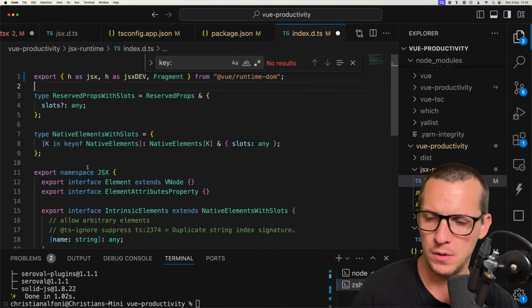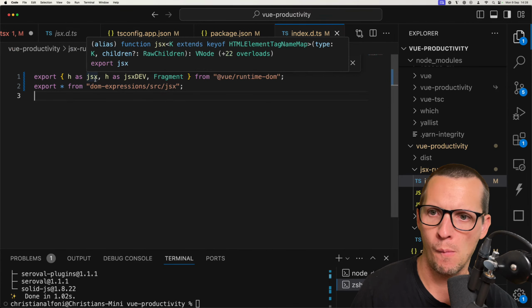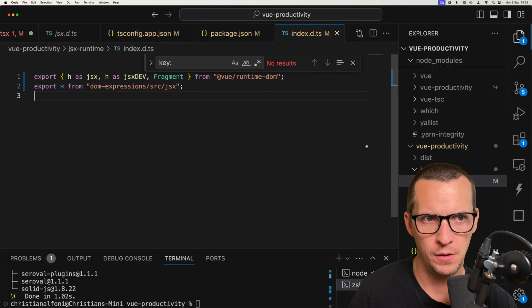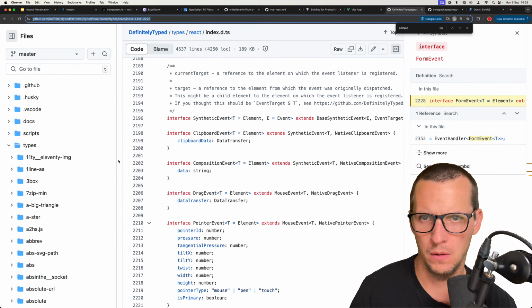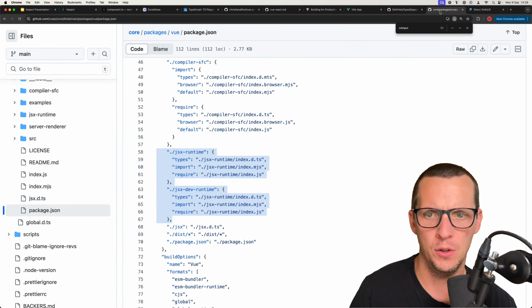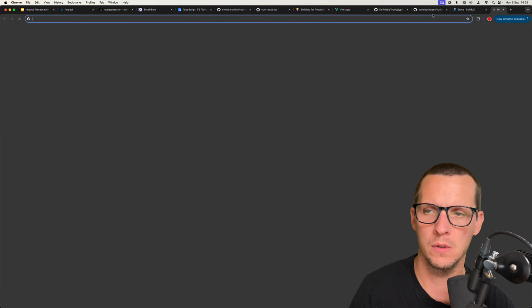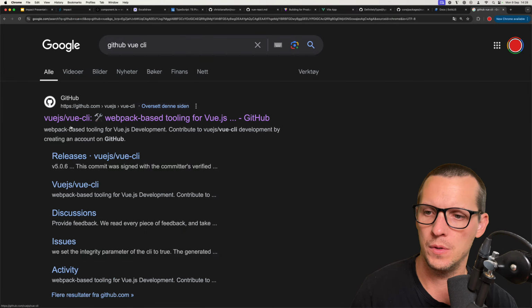Intrinsic attributes. So we need to, let's see. Let's look at Vue and its reserved props typing. Do we have Vue here? Where is Vue? GitHub.